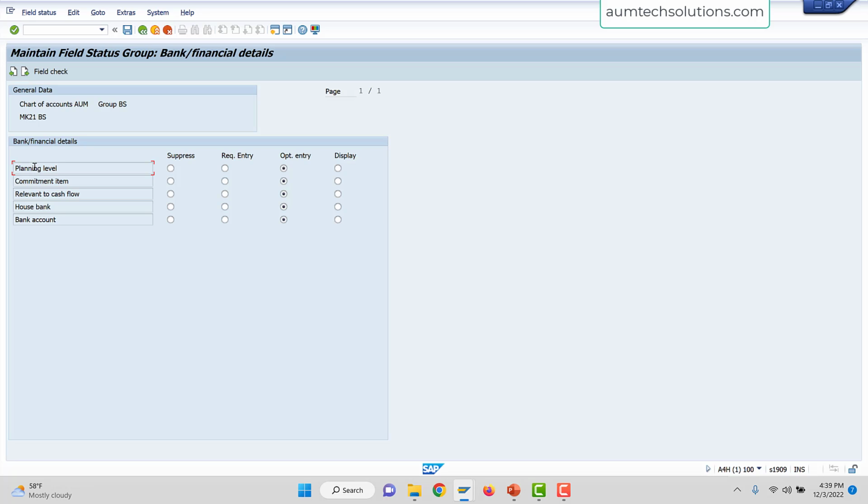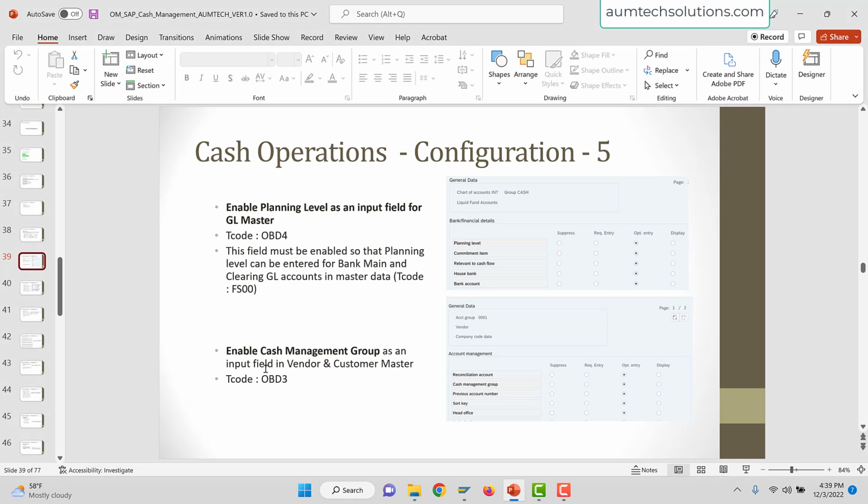So where is this field available? This is available in the GL master, which we access through transaction code FS00. This we will cover later. But once we go to the GL master through FS00, we will see the field is enabled, planning level, because we have selected optional here. Let's go to the next one.